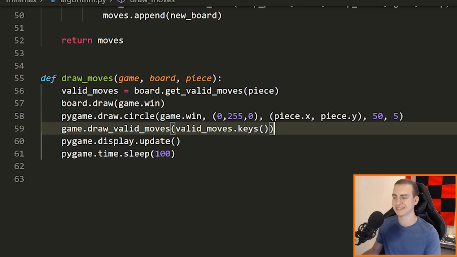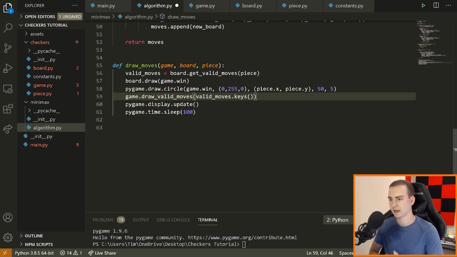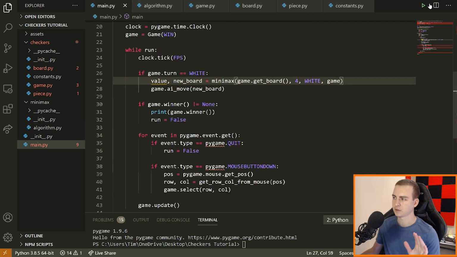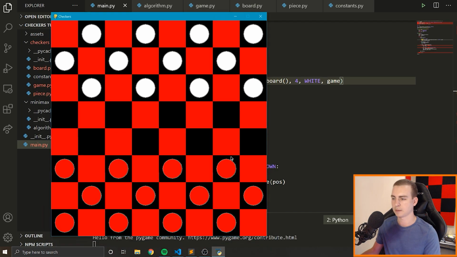The reason I got keys is again because our valid moves look something like this. We have like 4, 5, comma, some piece object in here. So we need to make sure that we just pass the actual row and column. We're not passing that piece object to confuse this method. Next, pygame.display.update, that will update the display. Pygame.time.sleep, this will sleep it for 0.1 seconds so that we can actually see it being drawn. Let's run this and see what's happening.